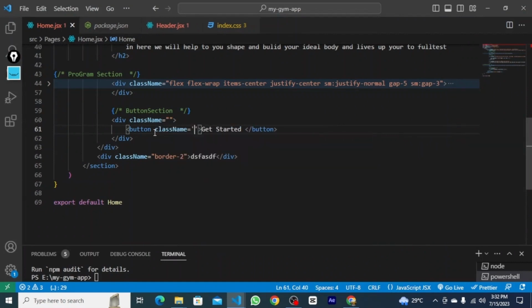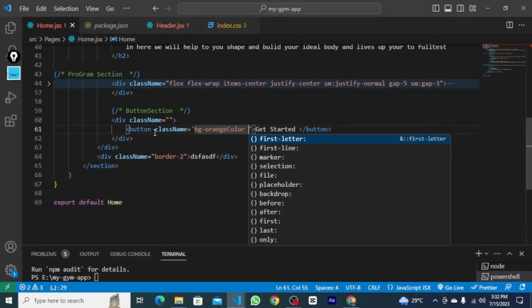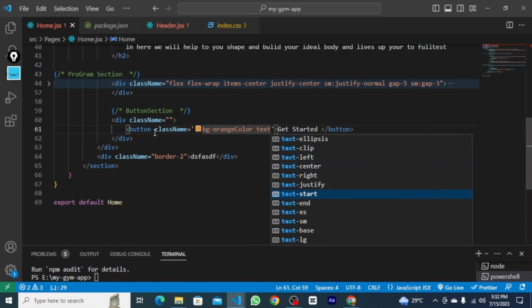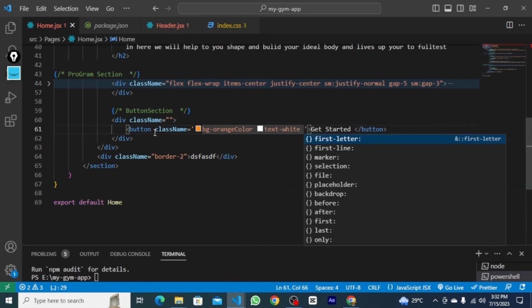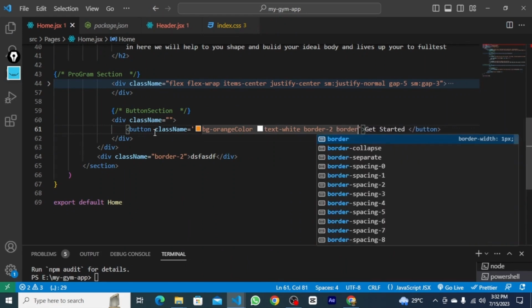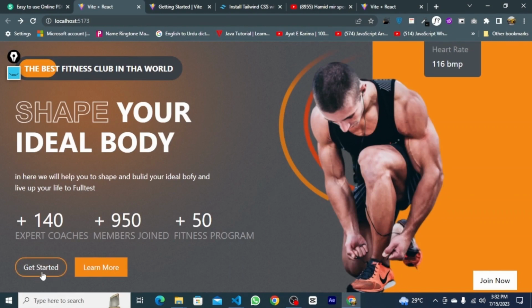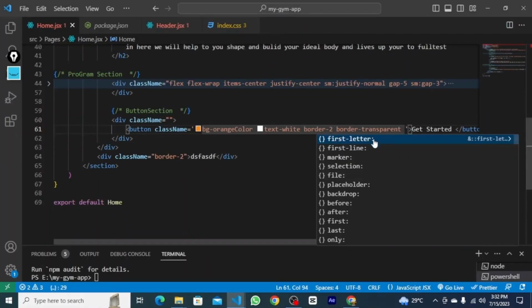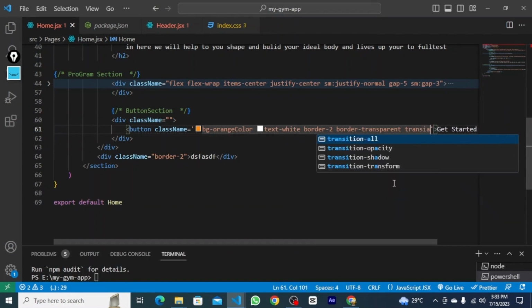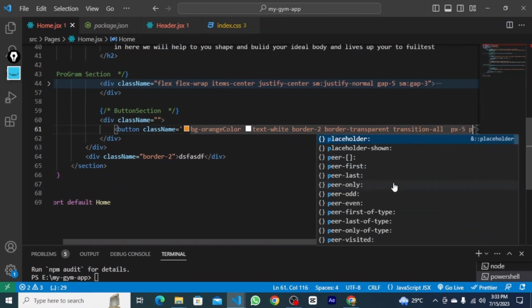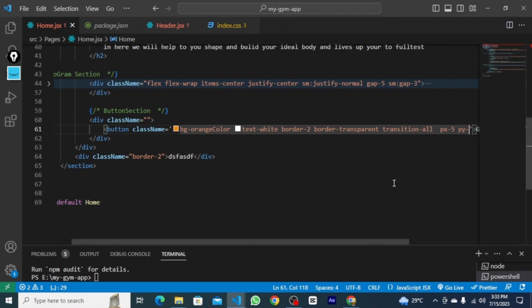So, friends, it's time to make styling for the button. bg orange, text white, okay, border, not true, border, transparent, okay. When we hover, see, when we hover, the border will show, otherwise, it's a border, but the color will be transparent, okay. Transition on, px 5, py 5, okay, py, sorry, 2.